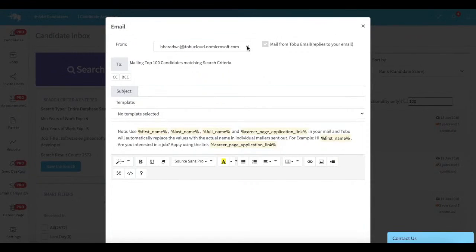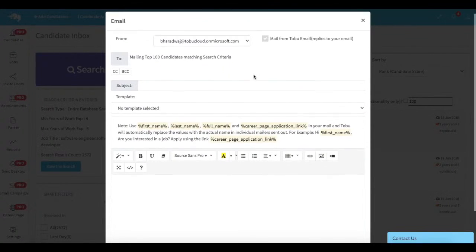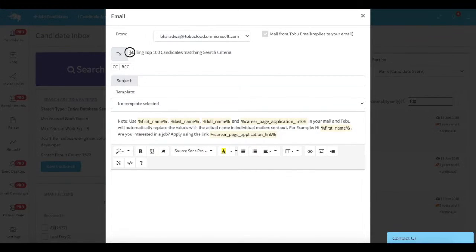So you could have linked multiple email accounts. So based on the email account that you choose from the drop down box, the replies would come to those particular email accounts. Now that's it. And the neat thing is, even though the email goes from Tobu's mail server, it will appear as if the mail has gone from this particular email ID that you have chosen from the drop down box. Now, it also says in the to field, the top 100 candidates have been selected.